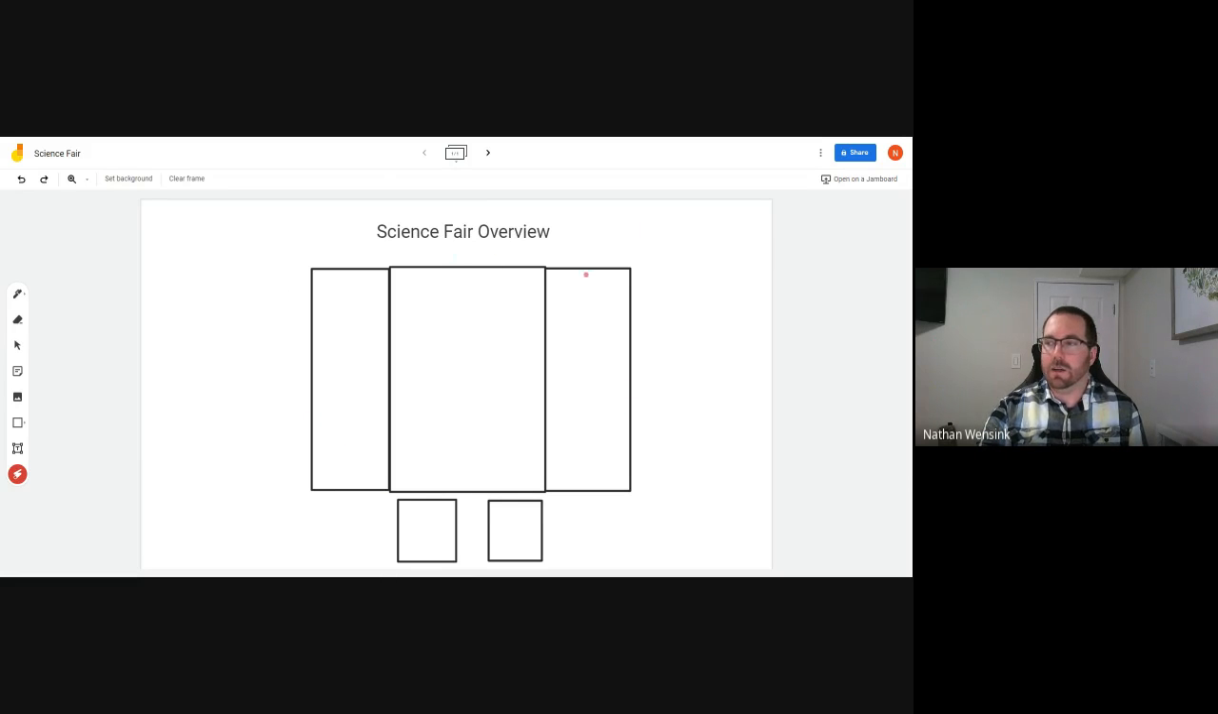So right here, I have a display board. The display board is going to be one of the final parts of your project. And this isn't something that we need to worry about until later on in February. But all the work that you're doing is going into putting different parts onto this display board in order to create a big, larger project. So let's go over the different parts that are going to go on here.